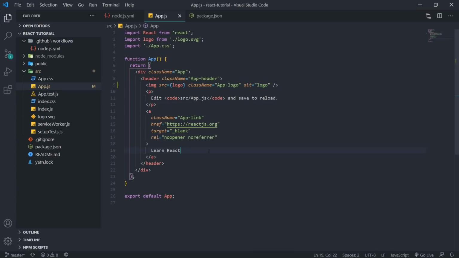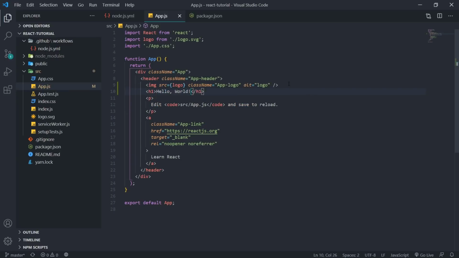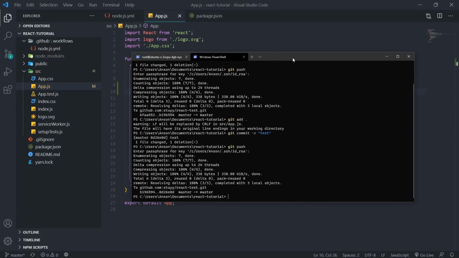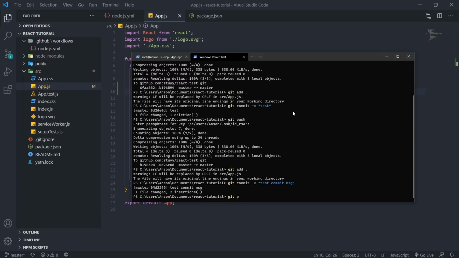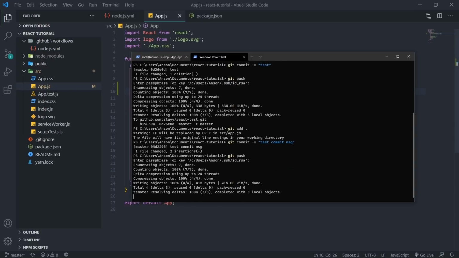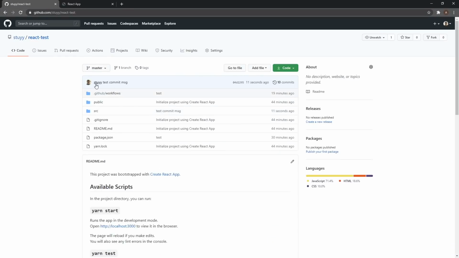So I'm going to go to my code, and for example, I'll just add a simple h1 tag over here, and I'll just say hello world, and I'll save. Now I'm going to go ahead and stage all of my changes with git. So I'm going to say git add, and I'm going to create a commit message. So let's just say test commit message. And once I'm done reviewing all of my changes, I'm going to go ahead and just push. So this is going to push to our remote GitHub repository. As you can see right over here, it says test commit message.